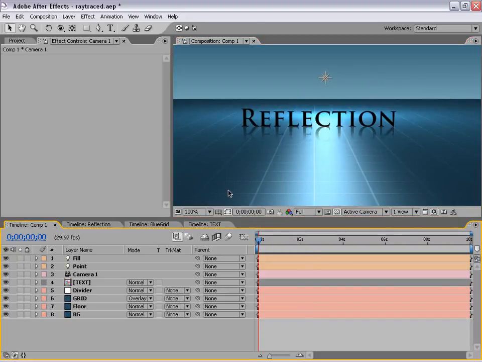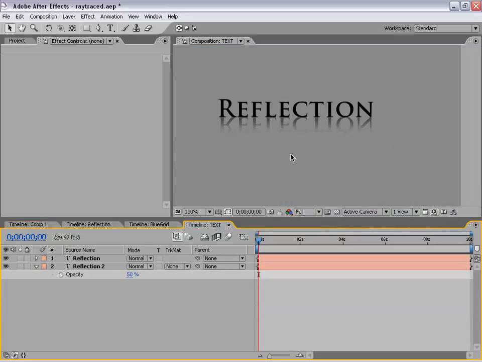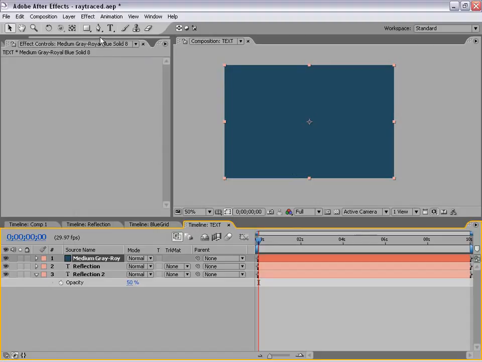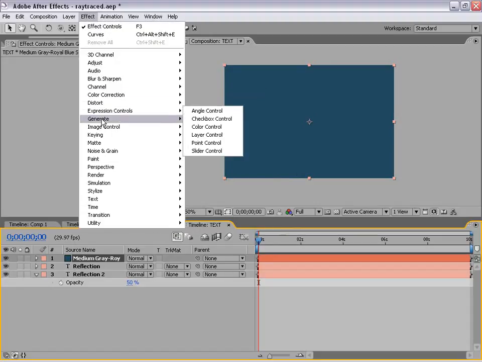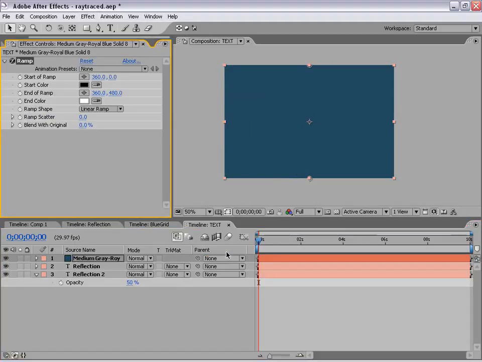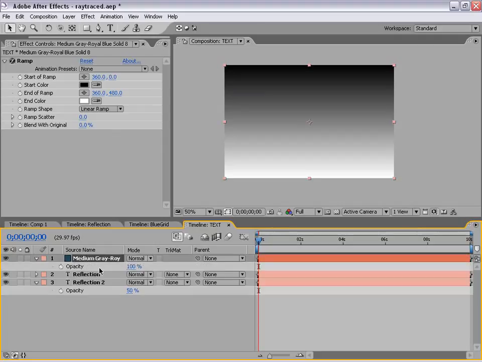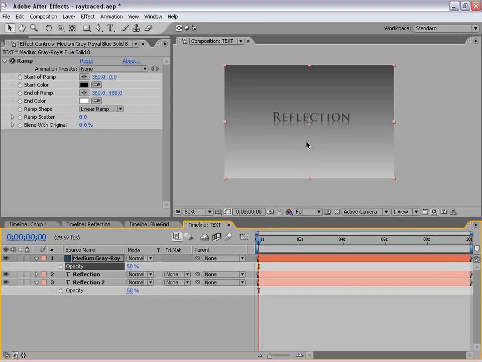Now let's go ahead and take this a step further with our reflection. So I'm going to go into our text comp, and I want to go ahead and create a new solid. We're going to create kind of a blurry fall off. So we're going to go ahead and create a new solid, and it doesn't matter what color, we're just going to create a gradient. We're going to choose Generate, Ramp, and that's our little gradient, and we're going to select the layer and hit T and bring the opacity down to 50%, and that way we can kind of see through it.